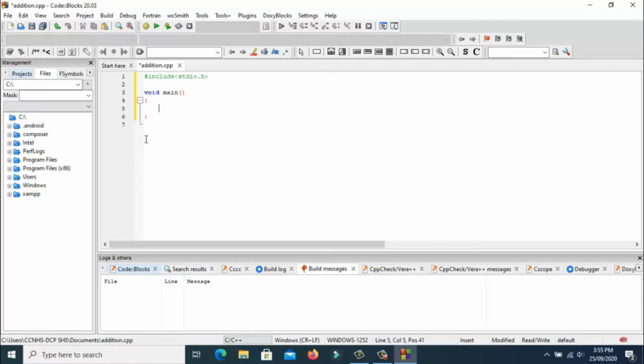So first, we create variables: two integers and the sum. So we declare int fnum, snum for the second number, and sum. Okay.